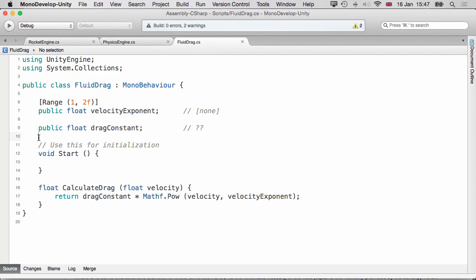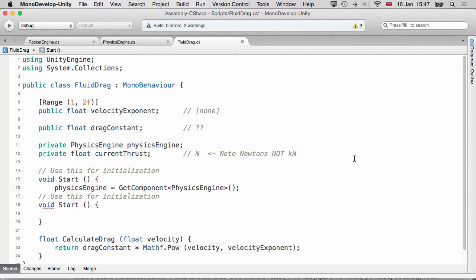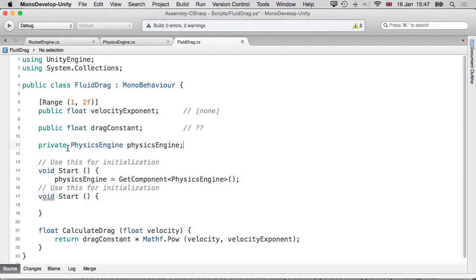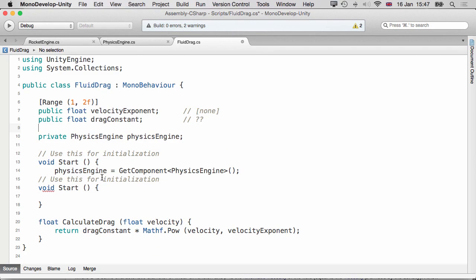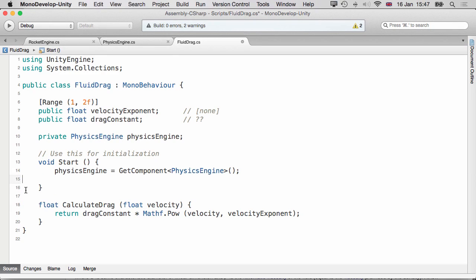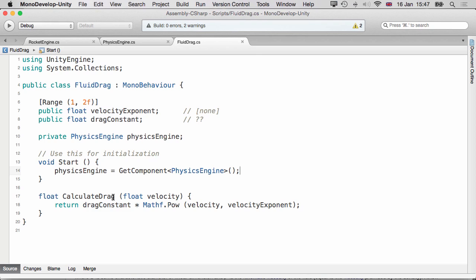So going to need to do this at the top of all of your components. We don't need this thrust. We're going to have a private physics engine, and then at the top here we are going to find the physics engine like that. That's great. Okay, fantastic. So in calculate drag, when are we going to calculate drag?